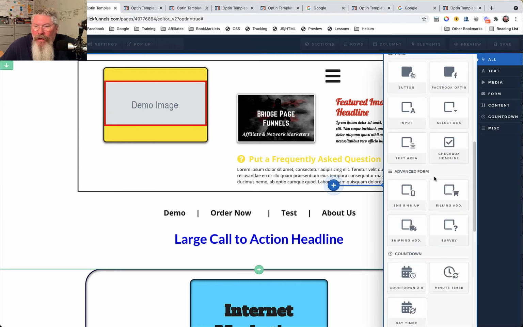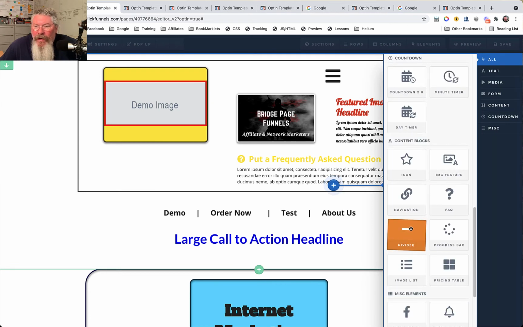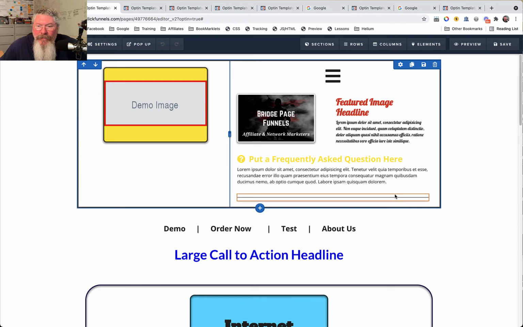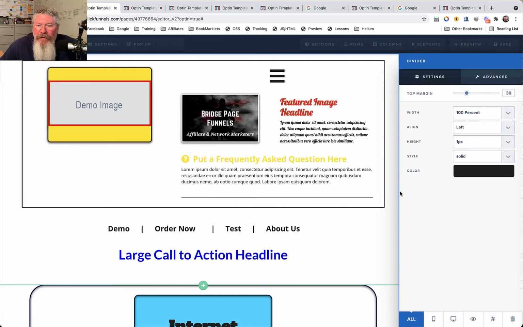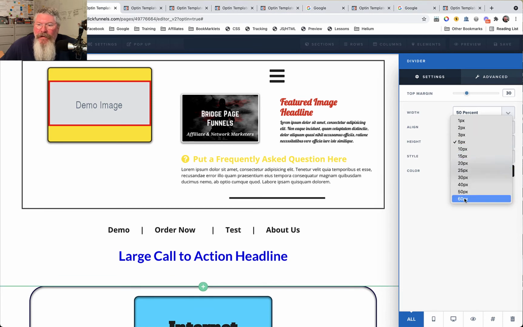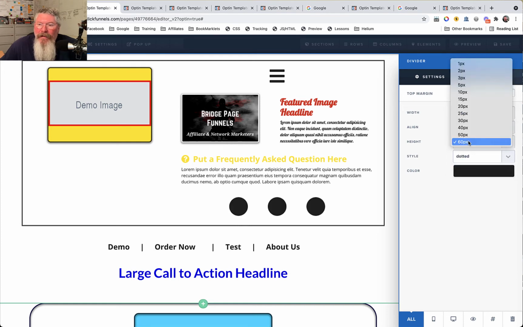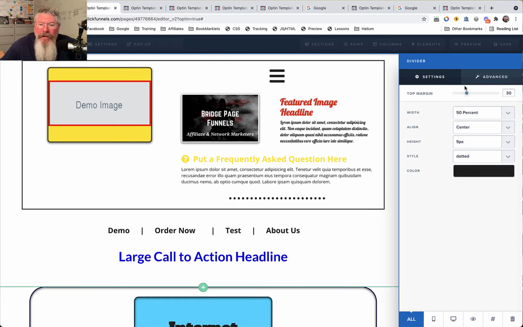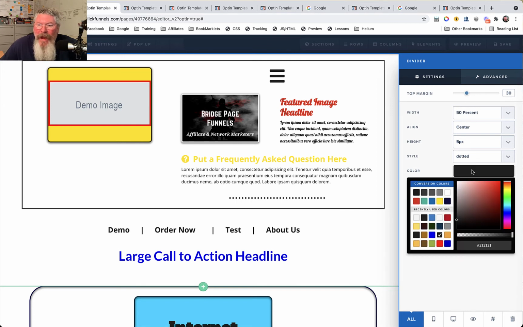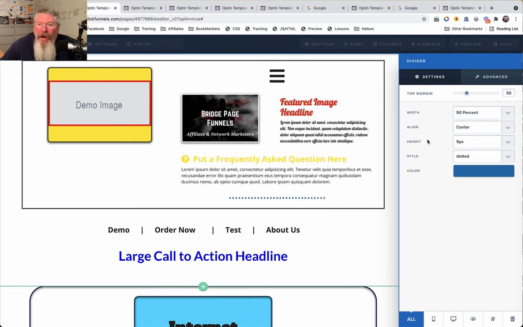So let's go see what is next here. We have our divider element. Let's open up that divider. We can say 100% width. We can say 50% width. We can move it from the left to the center. Let's give it a height of 5 pixels. You can go as high as 60 pixels in height. You can have it be dashed, solid, dotted. That doesn't look very good. Let's make it 5 pixels. And of course, you can change the color of it.